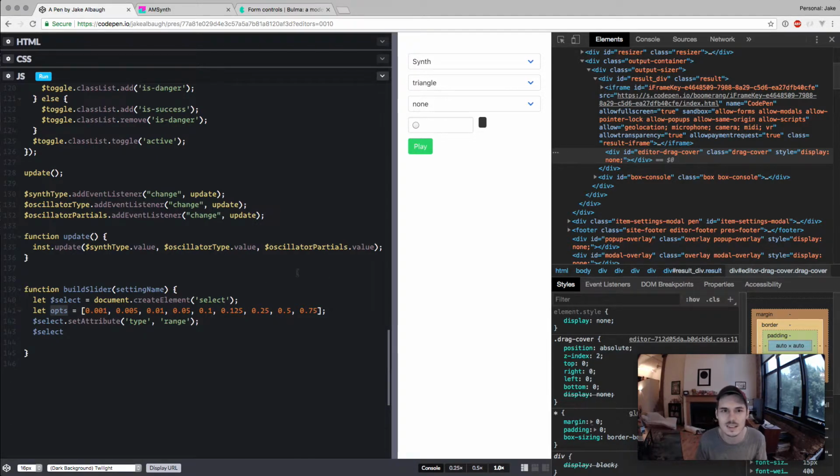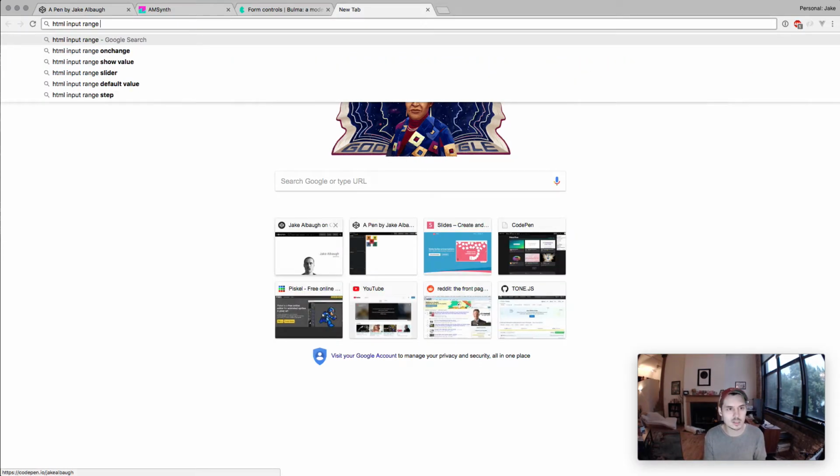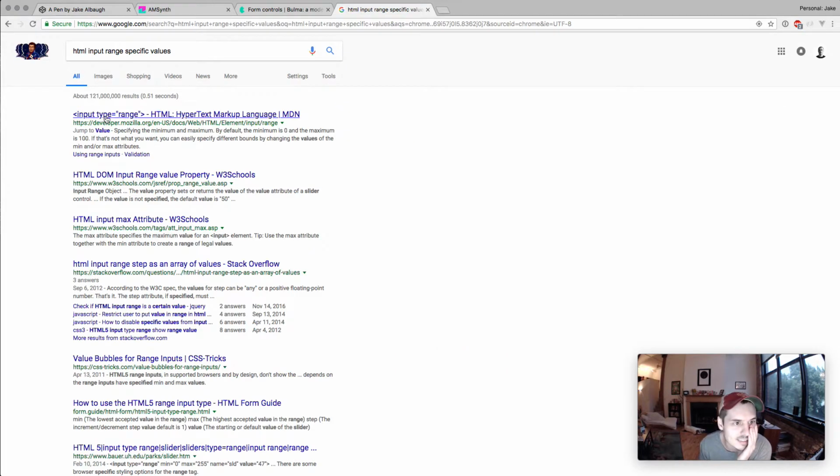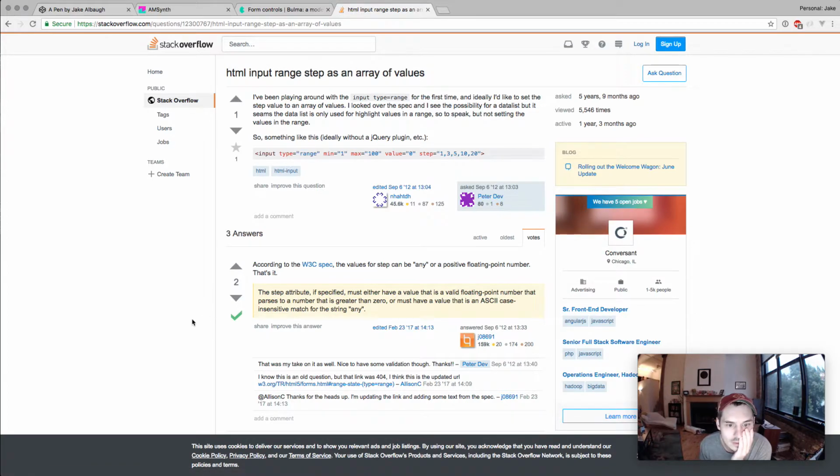Oh, wait. HTML input range specific values. That's a thing, isn't it? Input range step is an array of values.